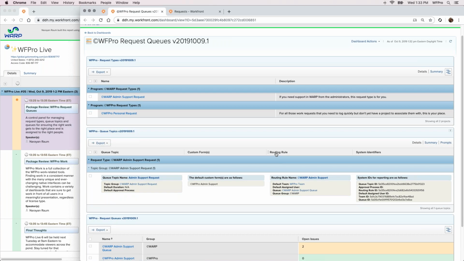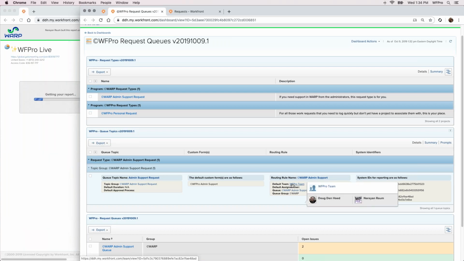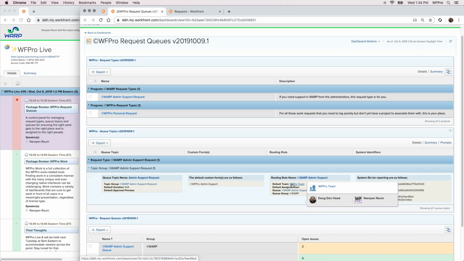So what happens when that request gets submitted? Because it doesn't typically just fall into the same queue. If it does, then that's fine. But if they're routing somewhere else, we need to know where. And so here we see the routing rule details. We've got the name and we've got the default team, if there's a team in the routing rule. We can hover over that team and see the names of the people behind it. So again, we now know who this request is going to.